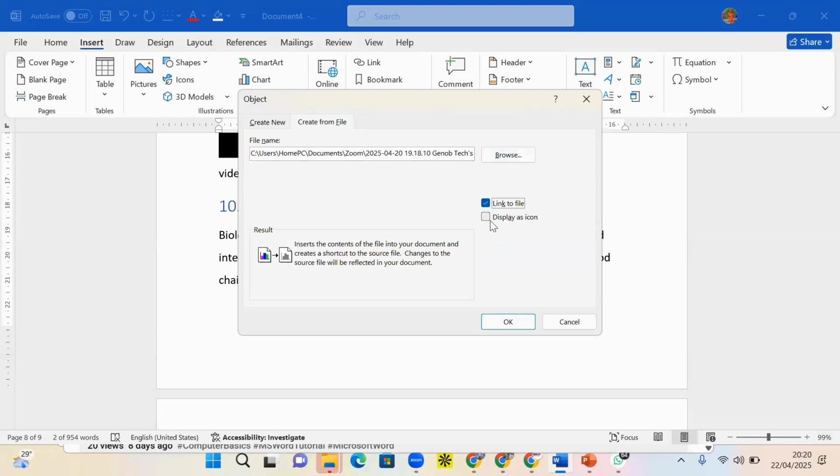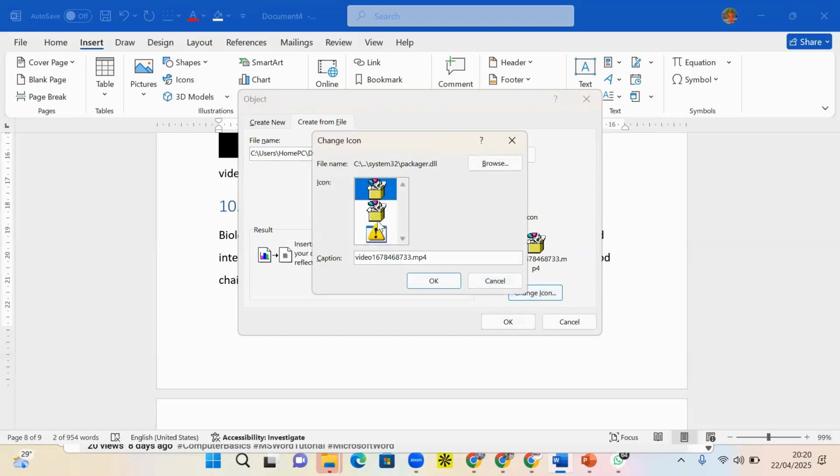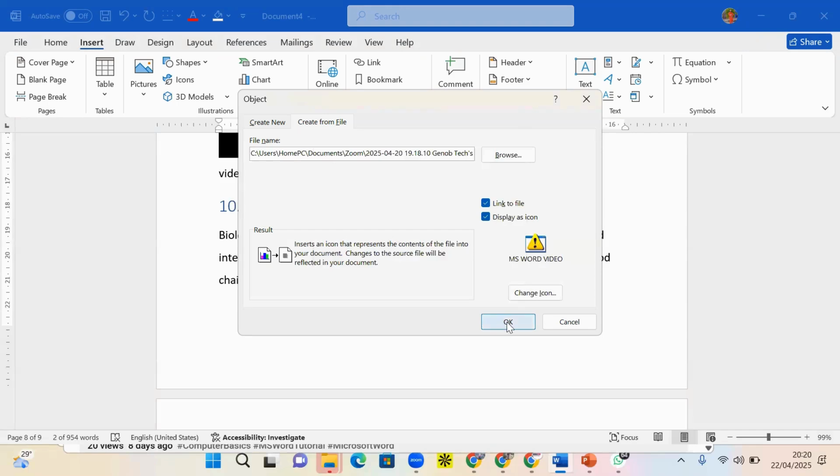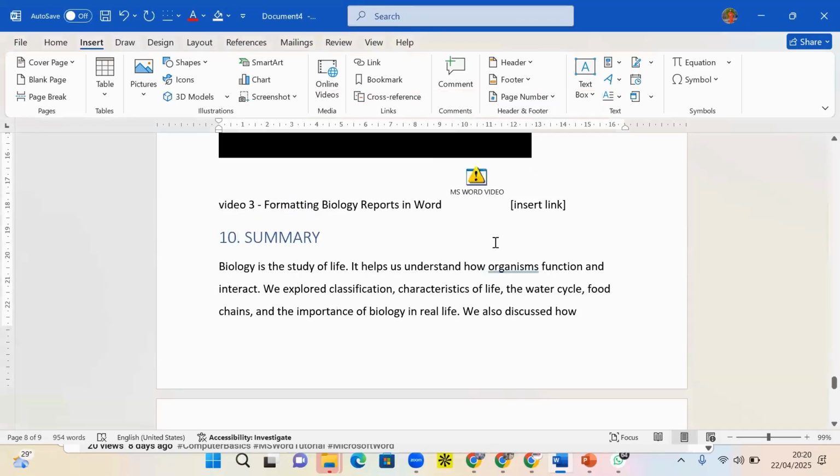Then if I want to display it as an icon, I can display it as an icon. I can choose any icon of my choice here and link it. So instead of having this like this, I can give it a video and say MS Word video, and okay. So it will pull out the video for me. This is the video. Anytime you click on it, it will go and open.